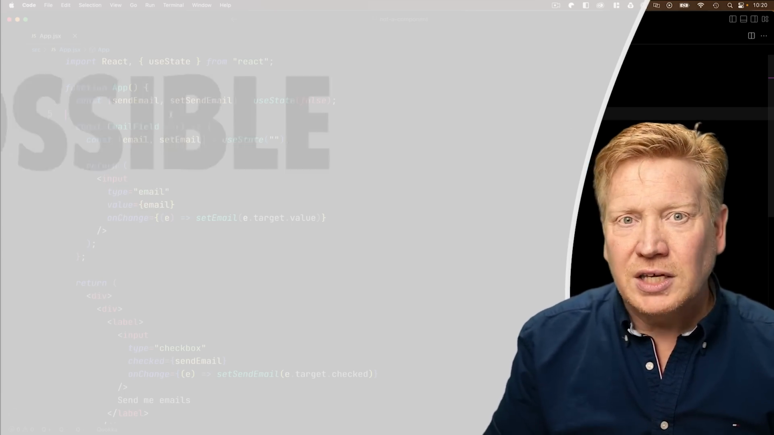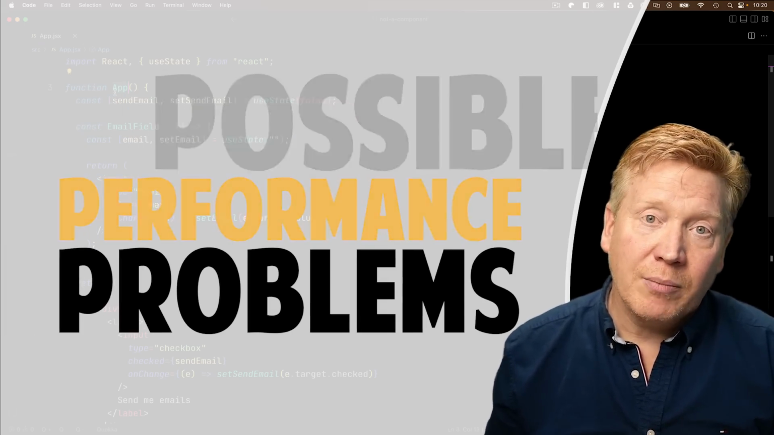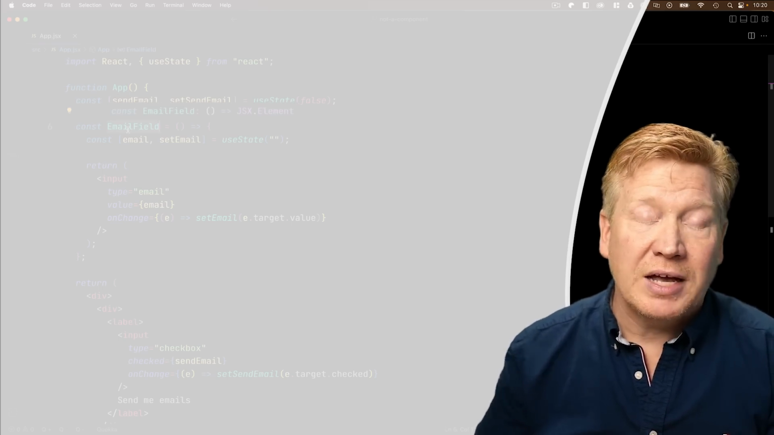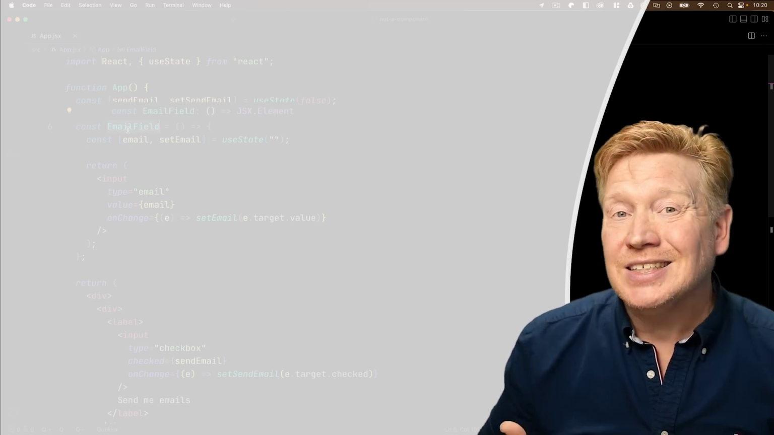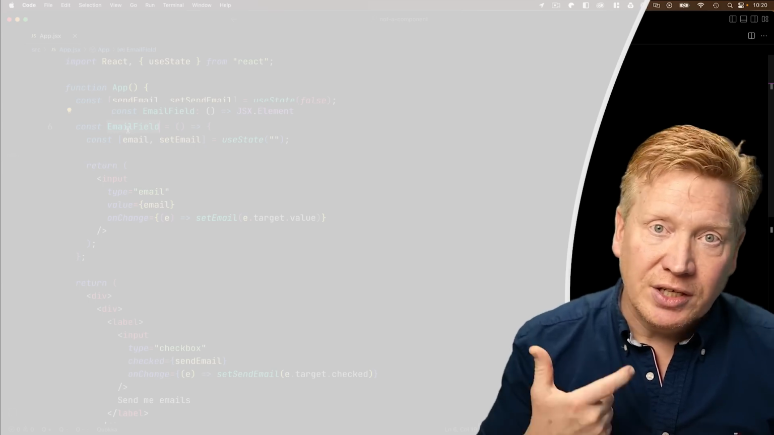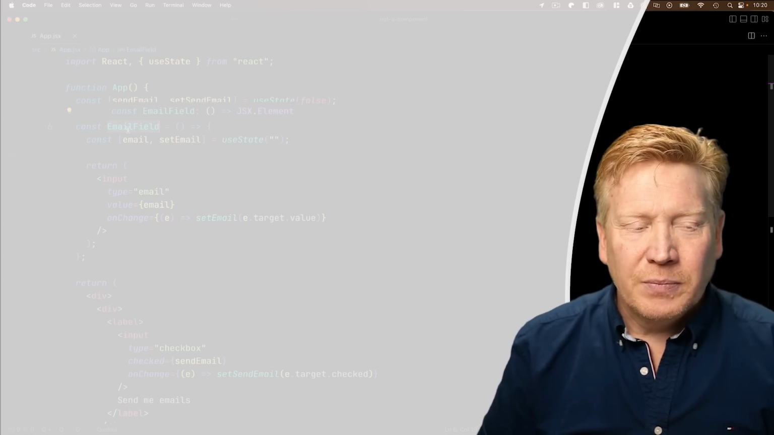Third, it's a potential performance problem. Every time we are re-rendering app, we are giving a new reference to email field. We're redefining it or passing that off to React. And it's unclear how React should respond when we keep changing the reference to the component function continuously.